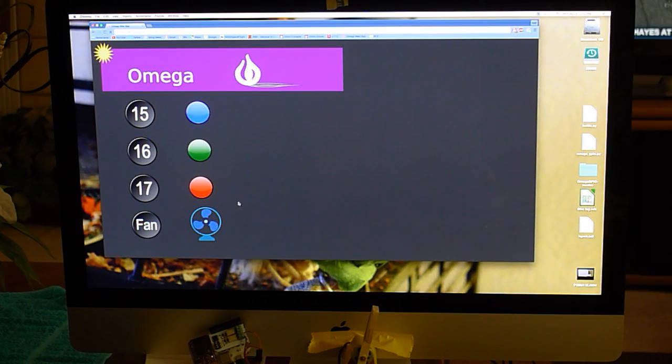Okay, and this button here is programmed to control relay zero on the expansion board, which is wired to this little DC motor that I have. And you can see I'm clicking on the button. Click. And it works pretty good.